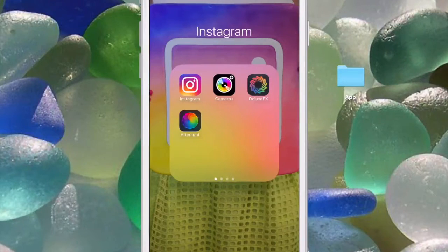I'm excited to share with you 3 different apps that I use in addition to Instagram to edit my photos. Now, like many of you, I have tried so many different apps out there, and I always say only use the apps that you enjoy and the ones that are easy to navigate and use.